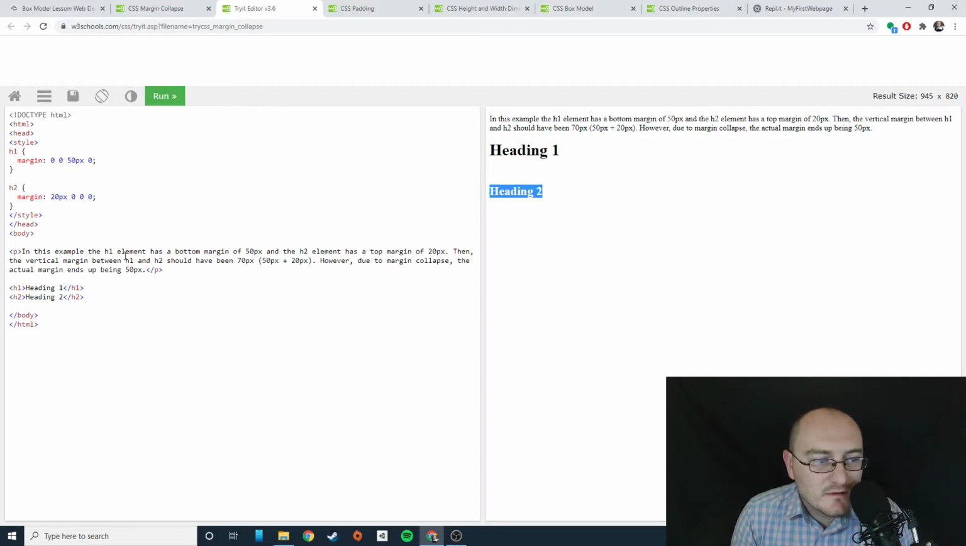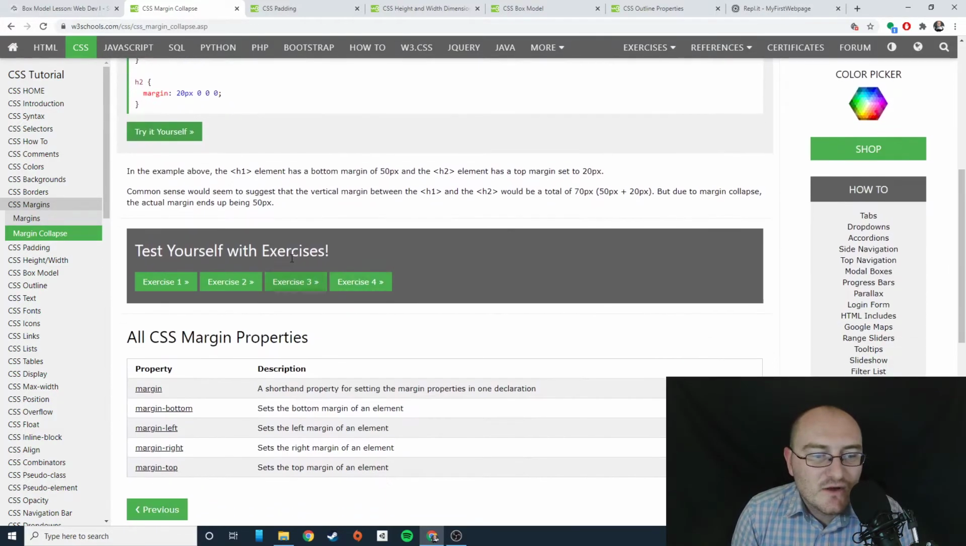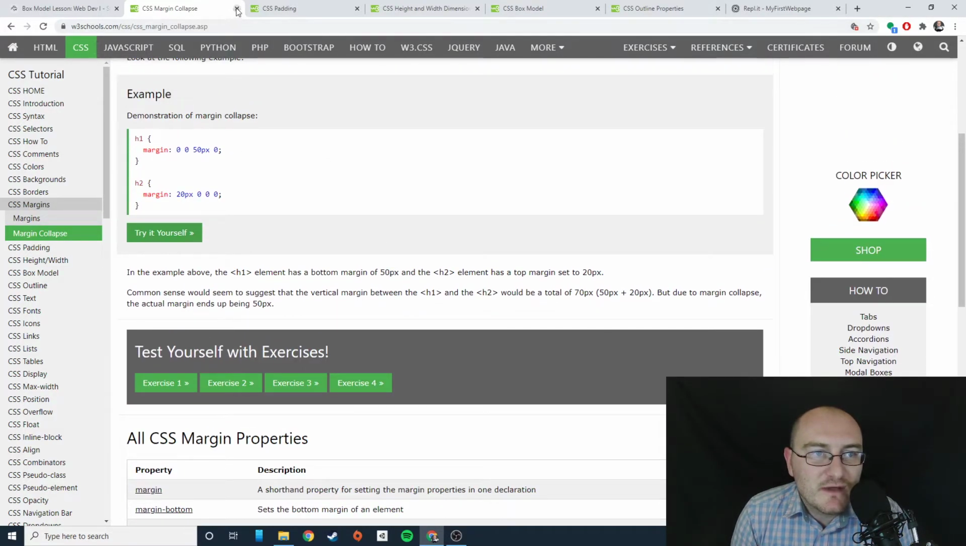So margin collapse is essentially a kind of a defect of margins. Top and bottom margins of elements are sometimes collapsed into a single margin that is equal to the largest of the two margins. It does not happen to left and right margins, only top and bottom margins. So make sure you're aware of that when you're trying to create margins.